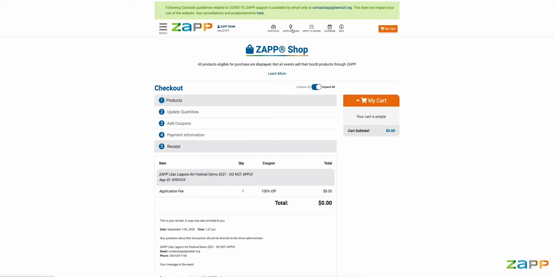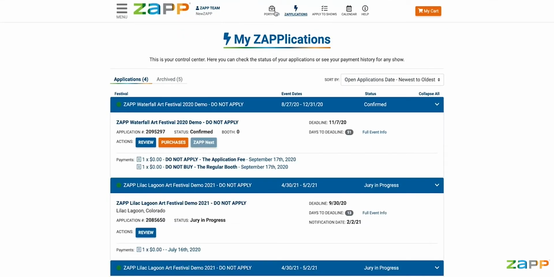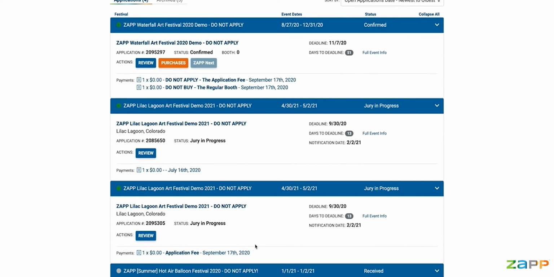I believe this event also has a jury in progress from when I was demoing rolling juries, but I can see as an artist that I have applied. I can see when I applied. So since I have 2 applications for this event, I can see that I made one purchase on July 16th, and then I made another purchase on September 17th.